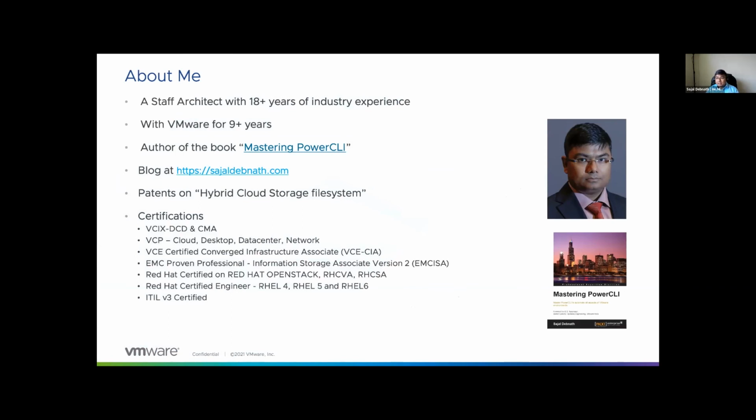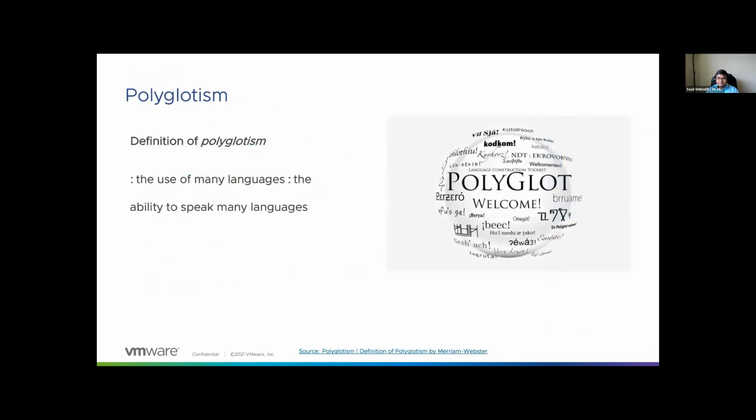Automation is my hobby. Apart from my day job, where I work as an architect, automation has always been my hobby. I have written a book on PowerShell, hold a couple of patents on hybrid cloud storage, and a lot of different certifications. I started my career in Linux, so that's my first love. Then I got into VMware, and that really changed my life, I'd say.